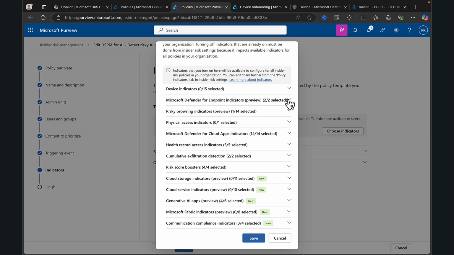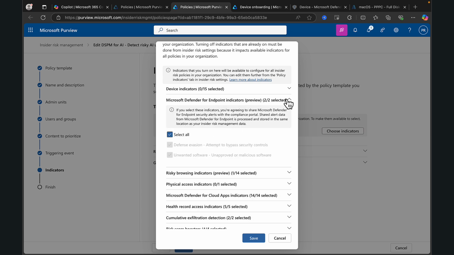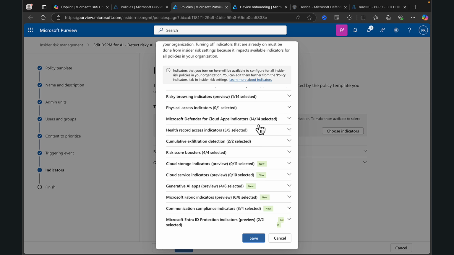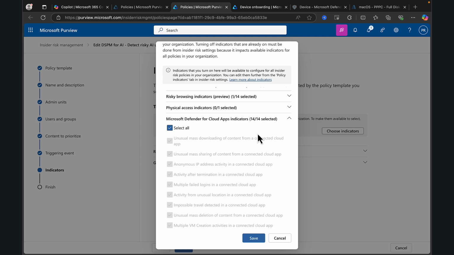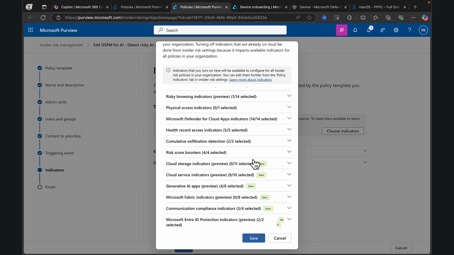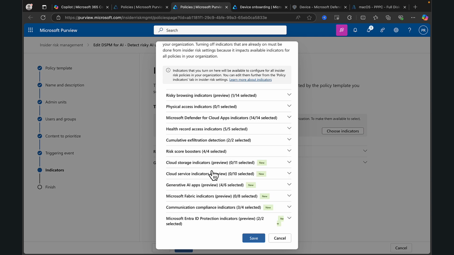But I've got these Defender for Endpoint ones all nicely selected there. I've got Defender for Cloud Apps ones all selected, and I've got other ones all selected. And there's lots more new ones here, just out of interest, that I can quickly go through with you, the new ones.